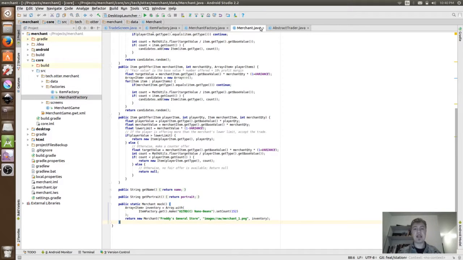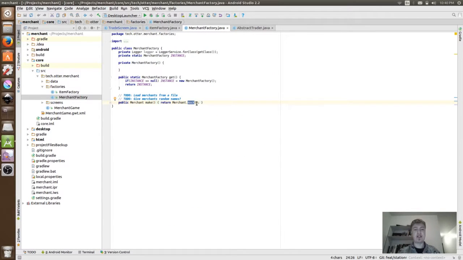But the cool thing is that my merchant factory, today it's just returning a mock. It's just returning the same merchant over and over and over again.